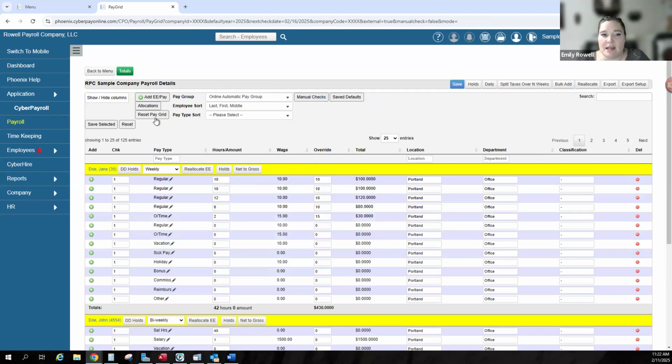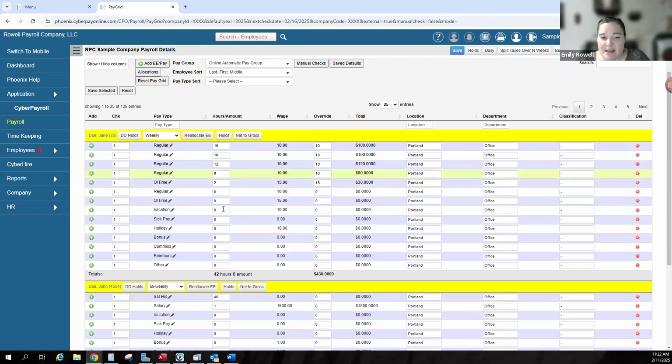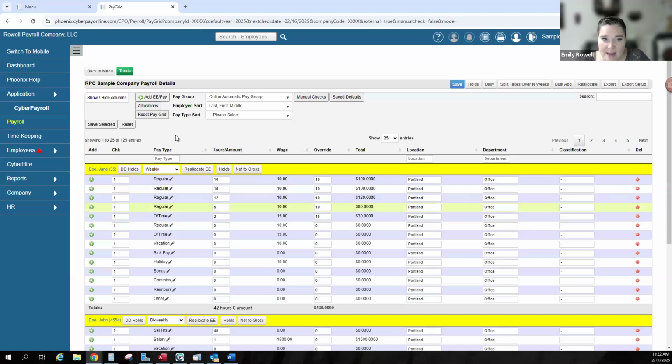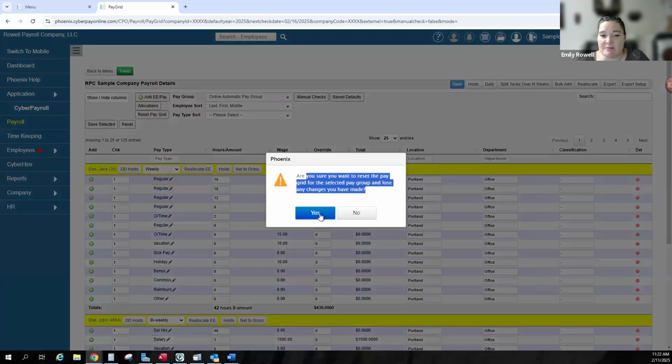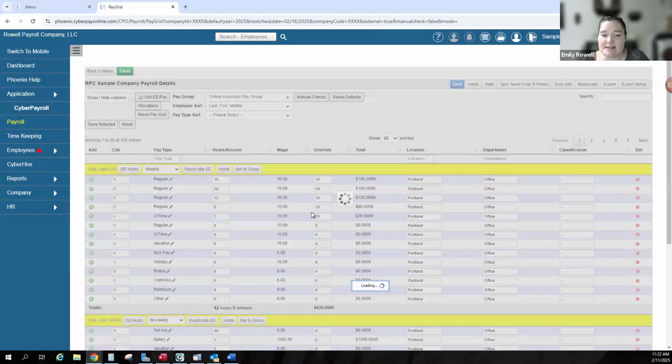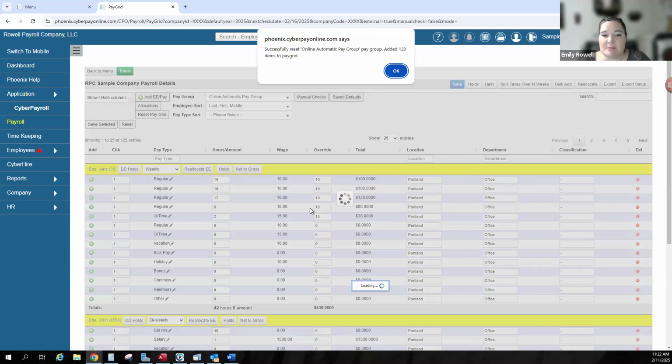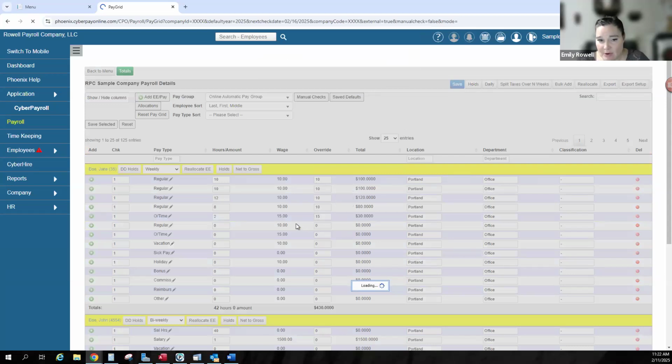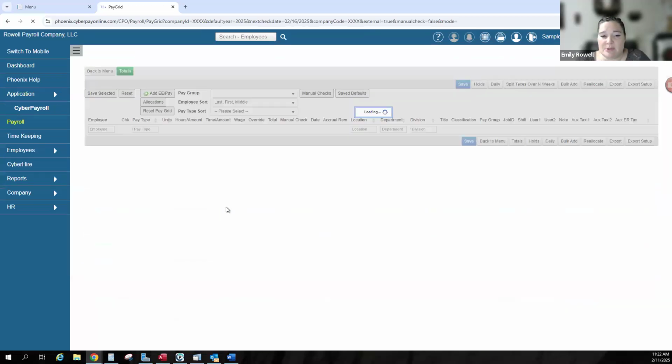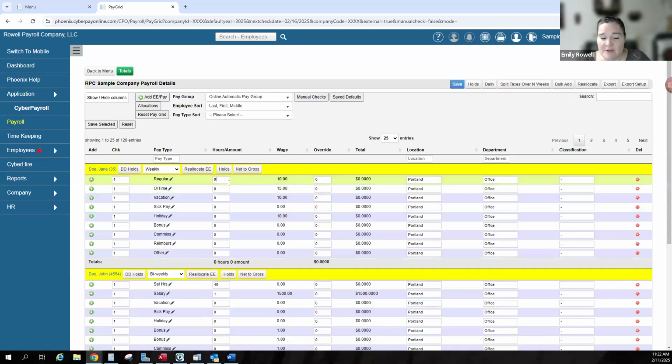But if I made a mistake or I didn't mean to import the time and it was wrong, then I can hit this reset pay grid option right here. And it will ask me if I'm sure I want to reset the grid. And if I say yes, then it will put it back to what it was before I tried importing the time over. But when you come to your pay grid, if you're not importing any time, then it would be just simply where you would key the information.